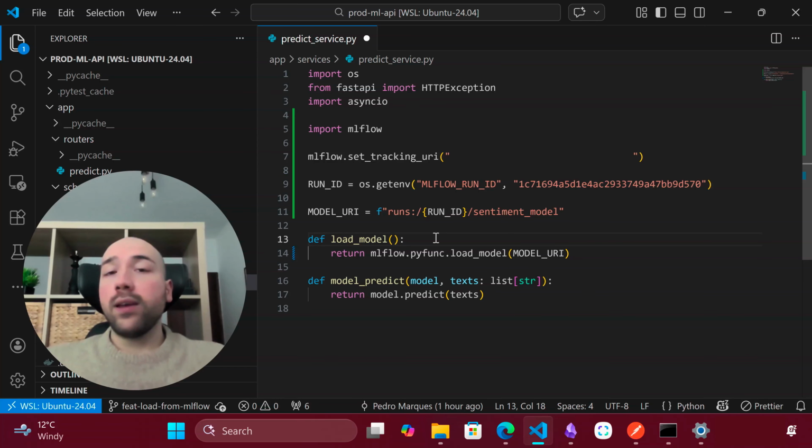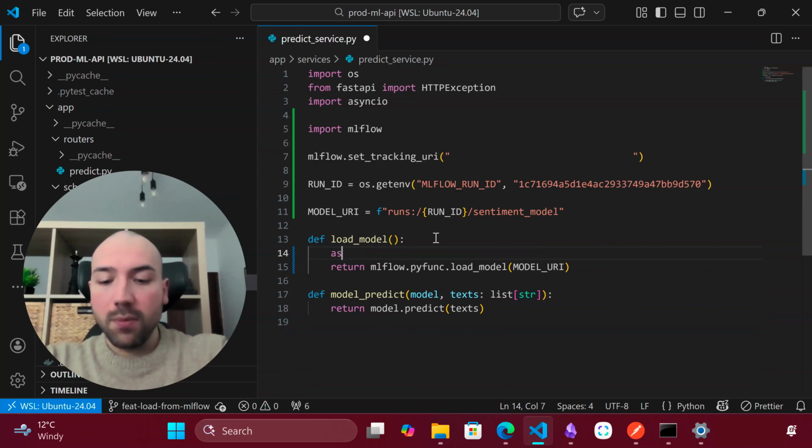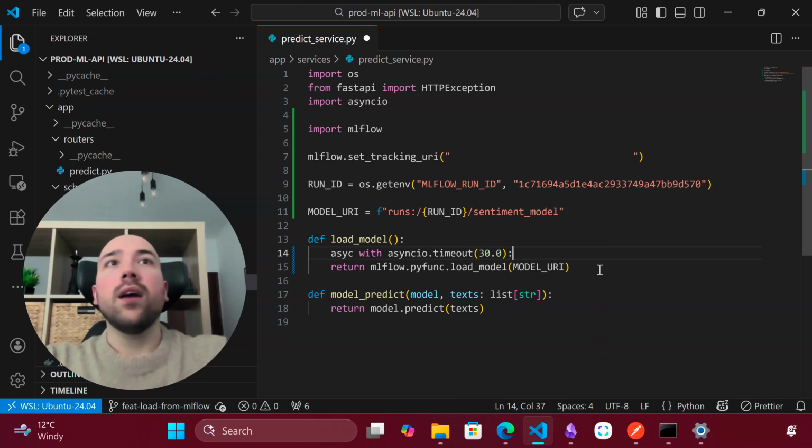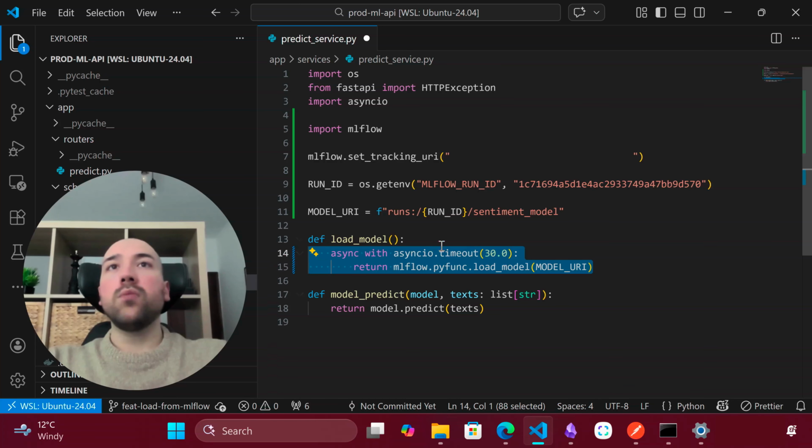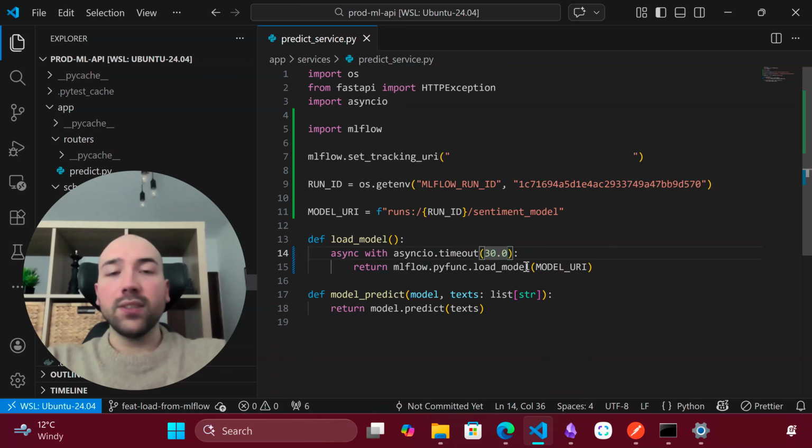What if the MLFlow server is unreachable? What would happen is that our server would be hanging forever without terminating the setup. For that reason, I'm going to add a timeout to the model. I'm going to add a timeout of 30 seconds. And with this, the load model will time out after 30 seconds and the server will get an error and we'll be able to see it.